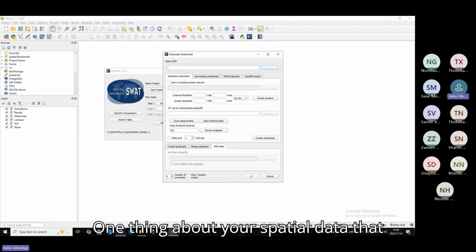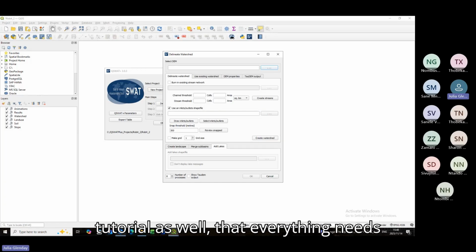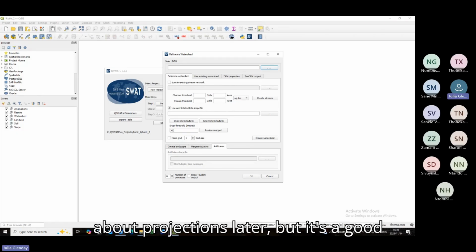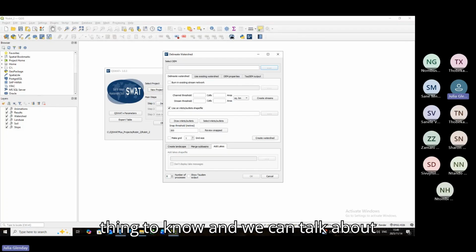One thing about your spatial data that helps, and that they mention in the tutorial as well, is that everything needs to be in a projection that uses meters versus decimal degrees, which is a better bet, because the software needs to calculate area a lot. And if your data is in decimal degrees, it's a messier process. So I think I was working in a UTM projection. We can talk more about projections later, but it's a good thing to know, and we can talk about what projection you typically use at uMngeni Water as well.